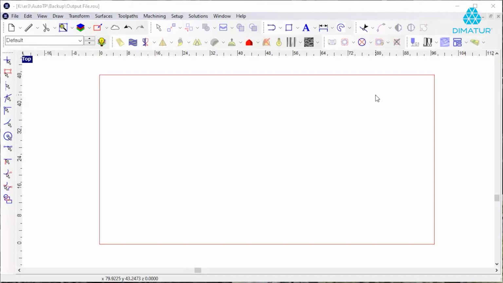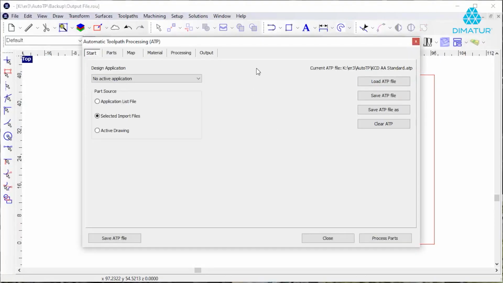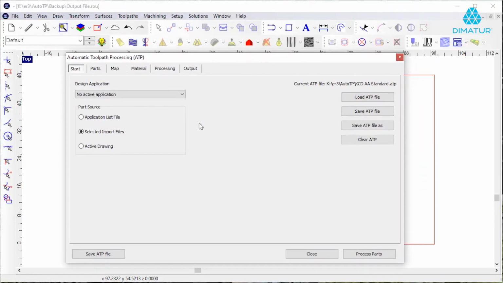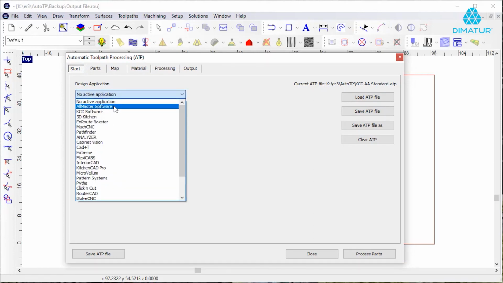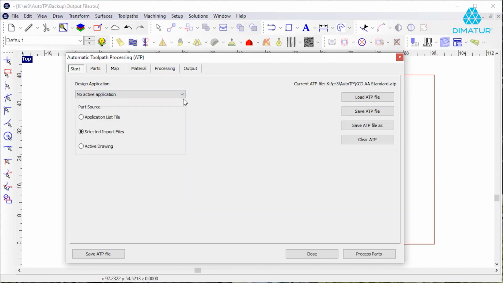One of the enhancements in EnRoute is a more complete support for processing parts that are not created in a design application. We have lots of design applications that we support, primarily Almaster software, KCD software, 3D Kitchen. We've got a number of other applications that we have support for within EnRoute's ATP.